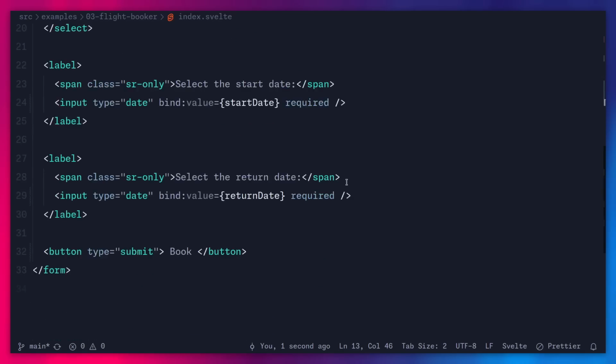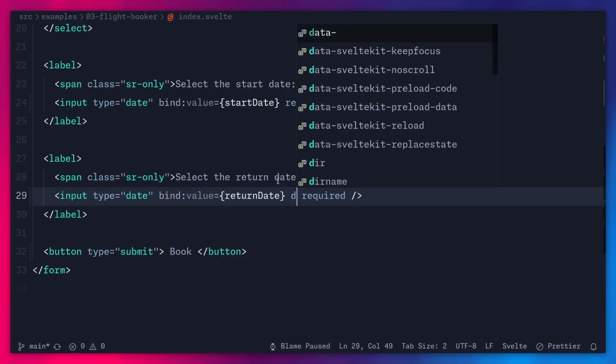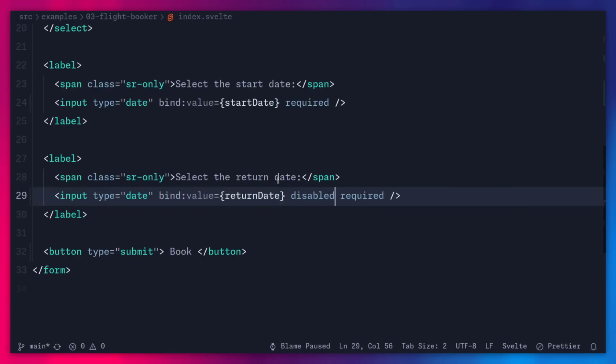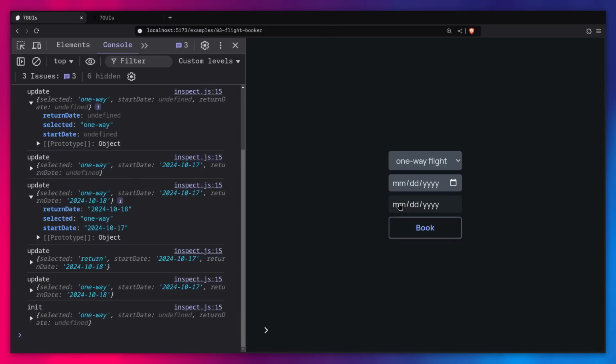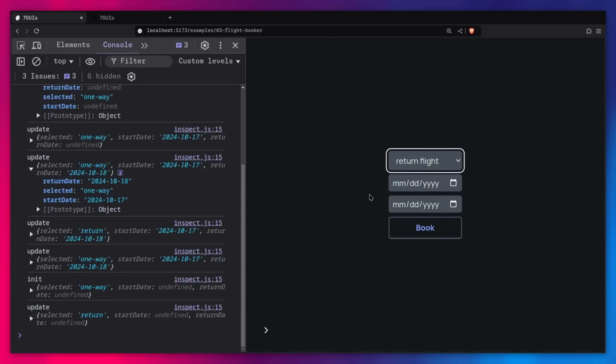So we can actually go here, for example, let's see, here's our return date. And then we can actually do something like this. We can say disabled, and then let's pass an expression. So this is disabled if selected isn't returned. Also, so now you can see by default, this is disabled, right? But if we select the return flight, now it should be enabled.